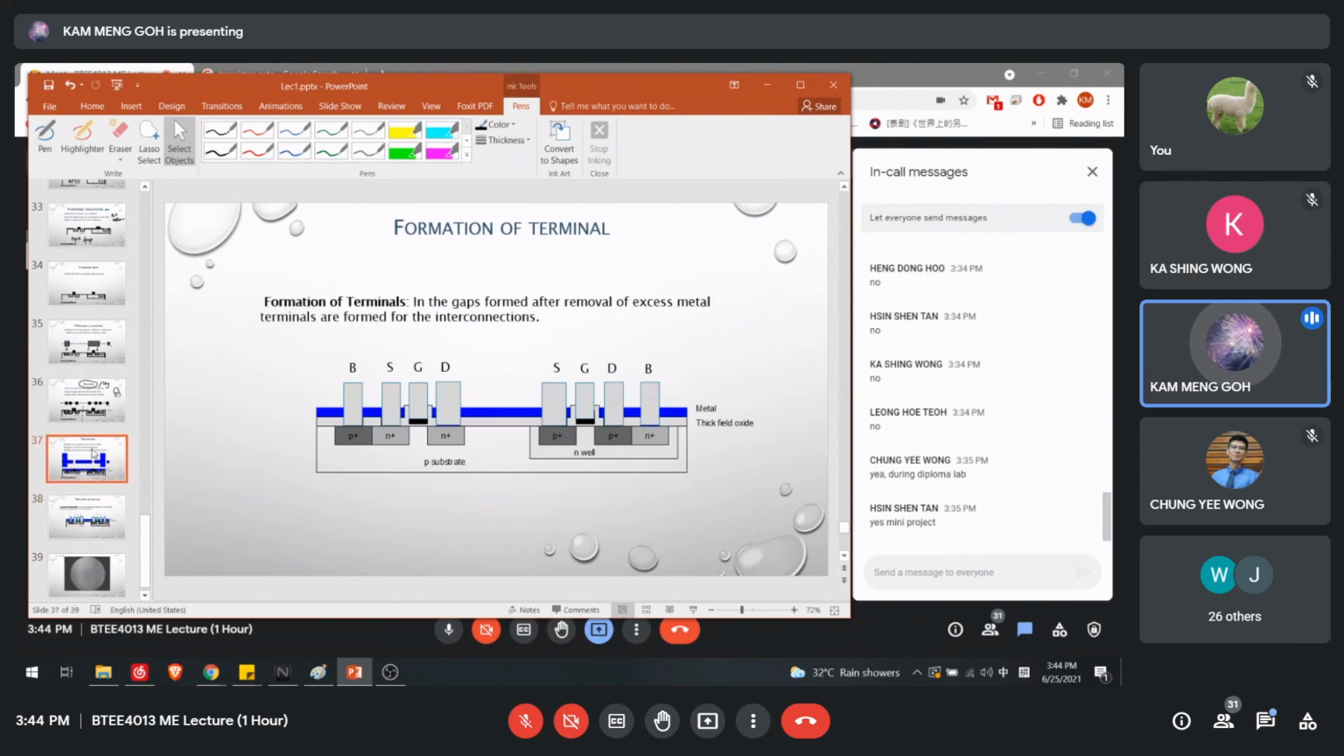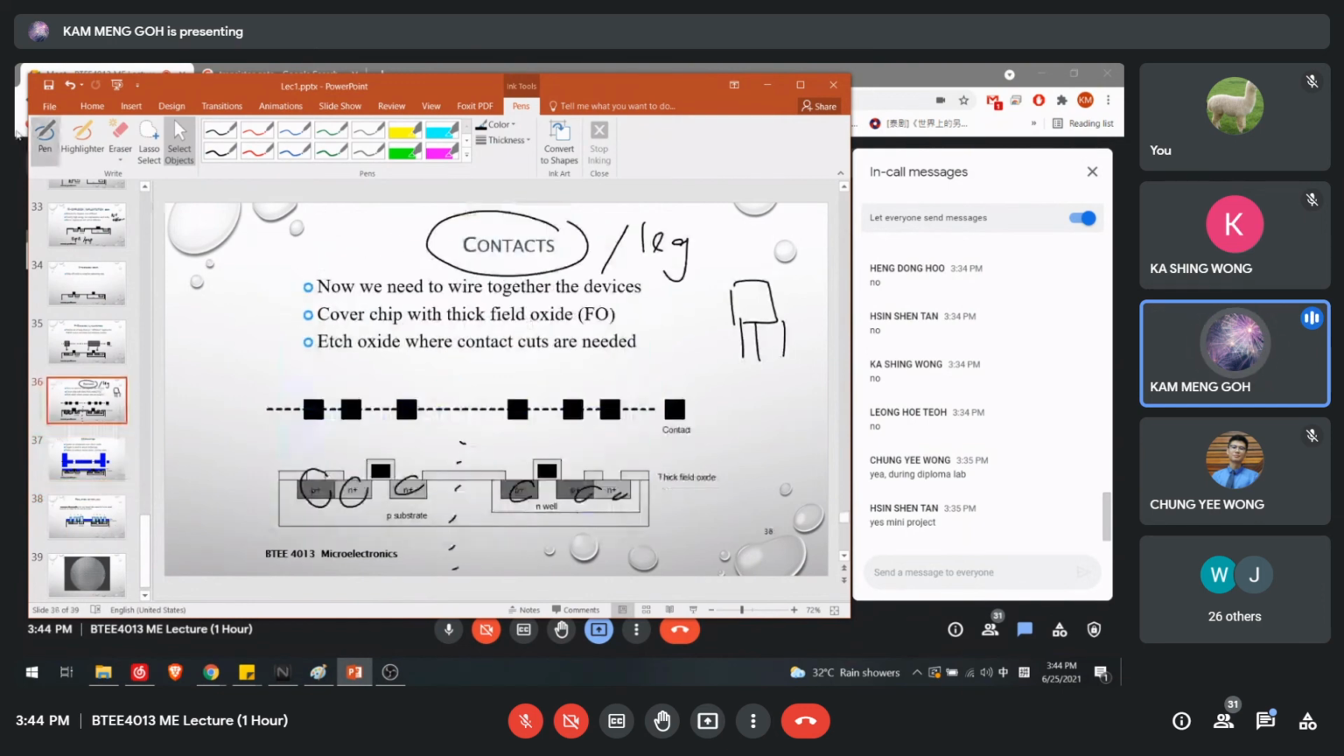Why are we going to have a contact? Because we want to connect these two transistors together. For example, this is a transistor, then you have another transistor here. Connect these two transistors together. So that's why we need to add the contact. The contact actually is a wire. Sorry, my bad. This is a wire, not the leg. We are trying to wire the device together.